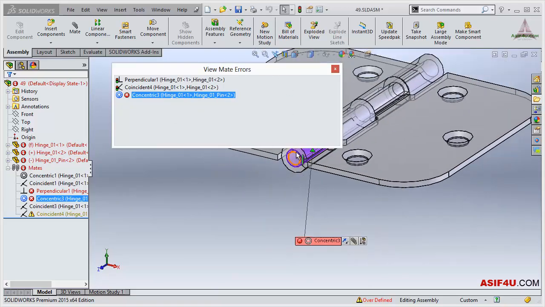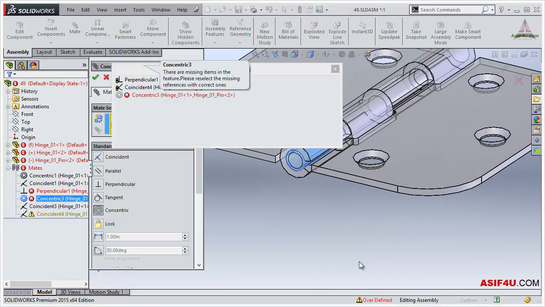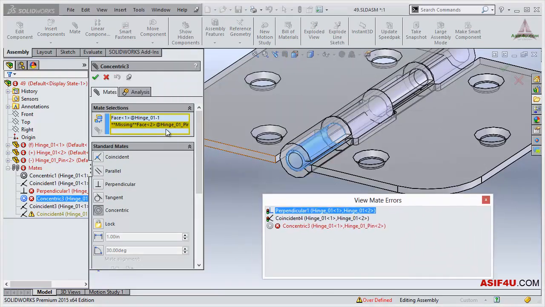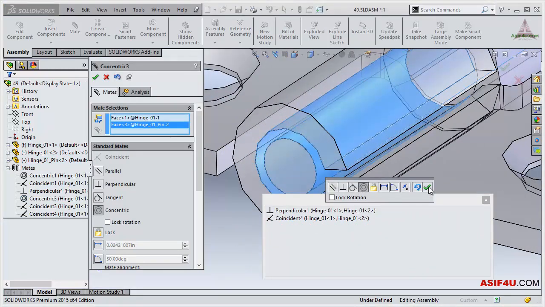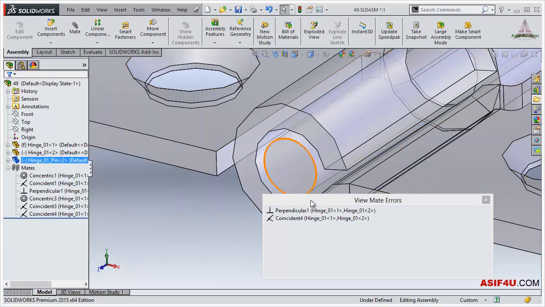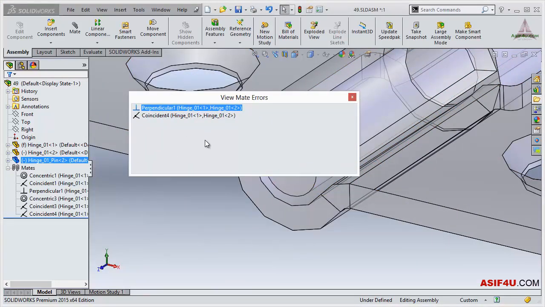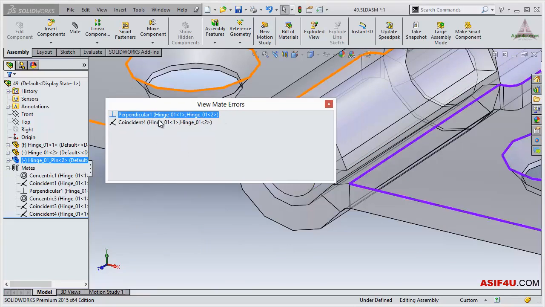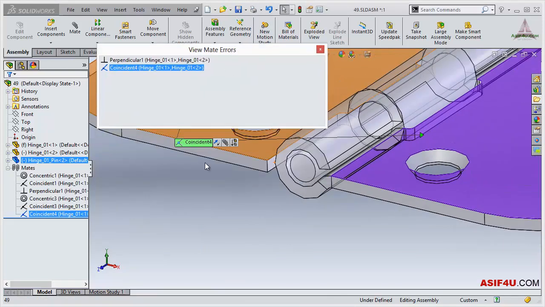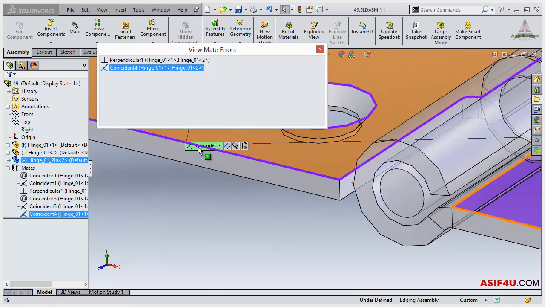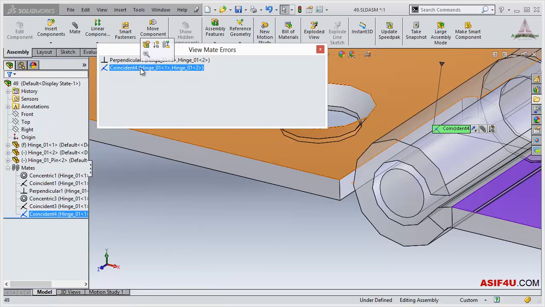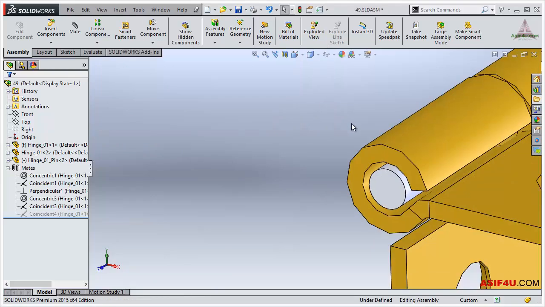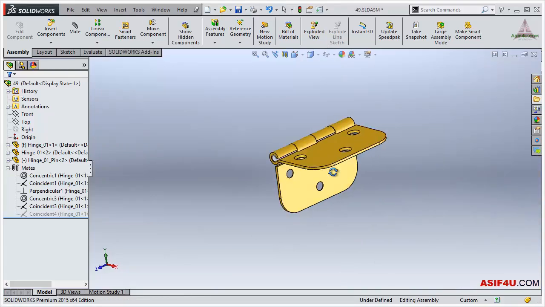If I want to edit this, I can click from here. This is perfect now. When I press OK, you can see this mate problem is removed from this list. There are two other mate problems here. When I select this, it says green. That means this is satisfied, but this is over-defined. These two are over-defined. If I suppress either one, if I suppress this and press OK, you can see I have solved this problem.